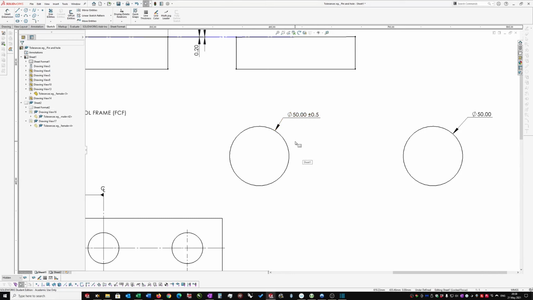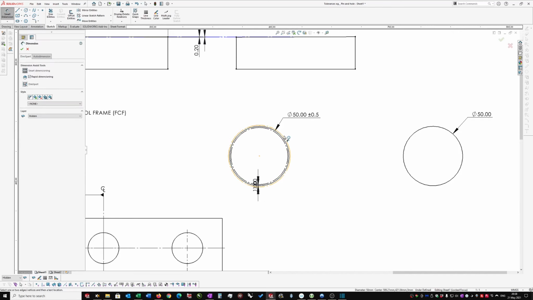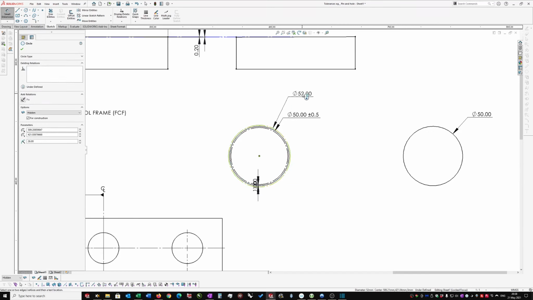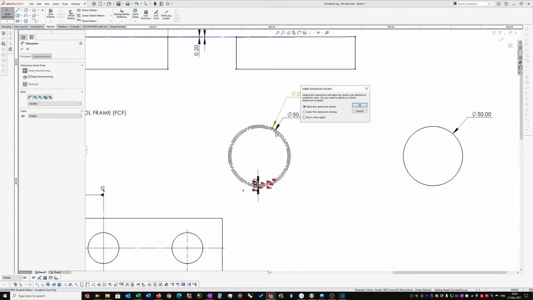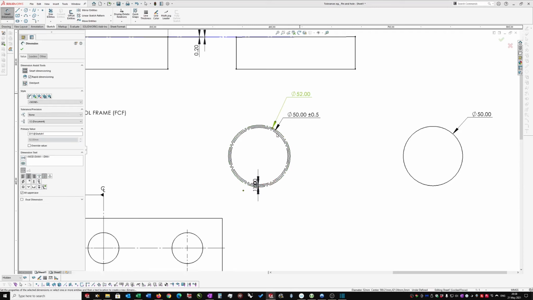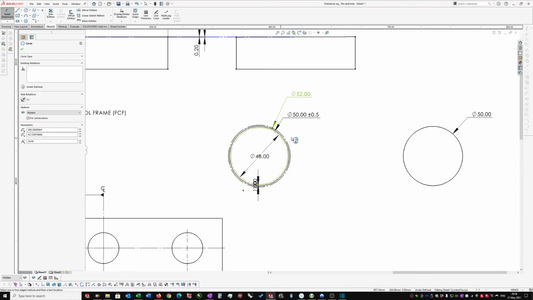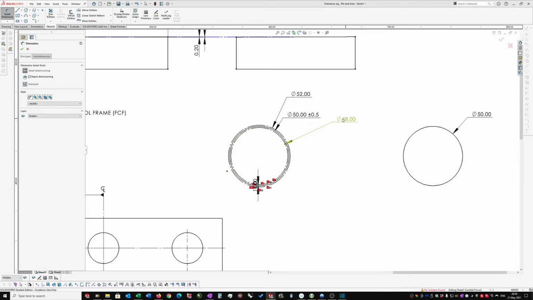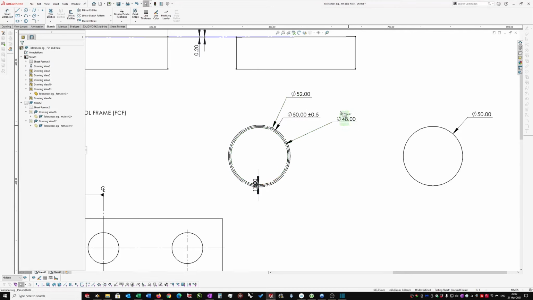So let's illustrate what that means. Let's go to an offset. If we put 1 millimeter in, let's just show you what happens with 1 millimeter, just so that you believe me. So if I dimension this, you'll see that this is a diameter of 52, and that is a diameter of 48. That's a whole 4 millimeters variance. Alright, so you've got to be careful of that.